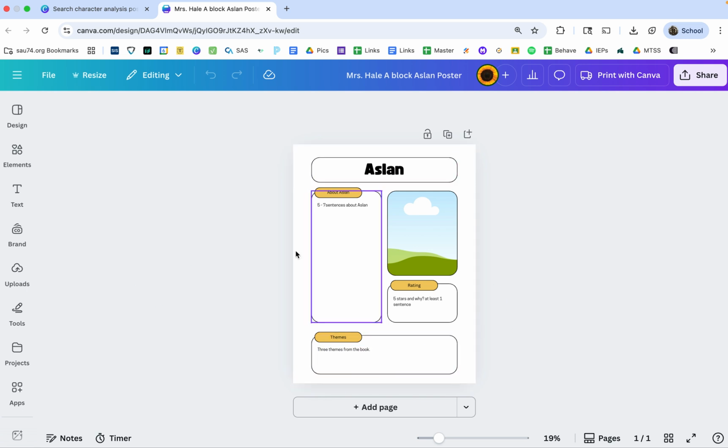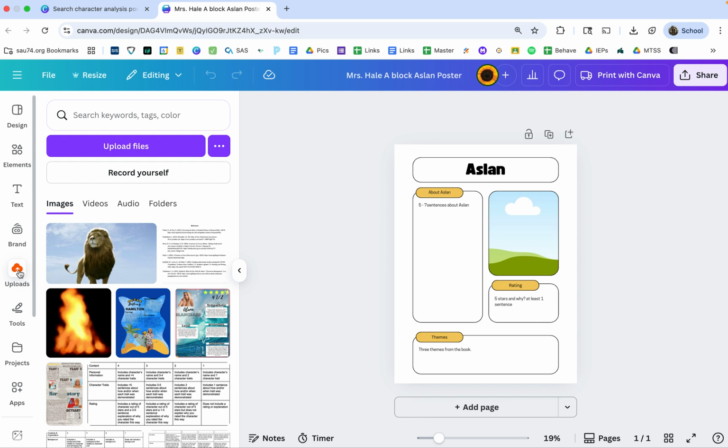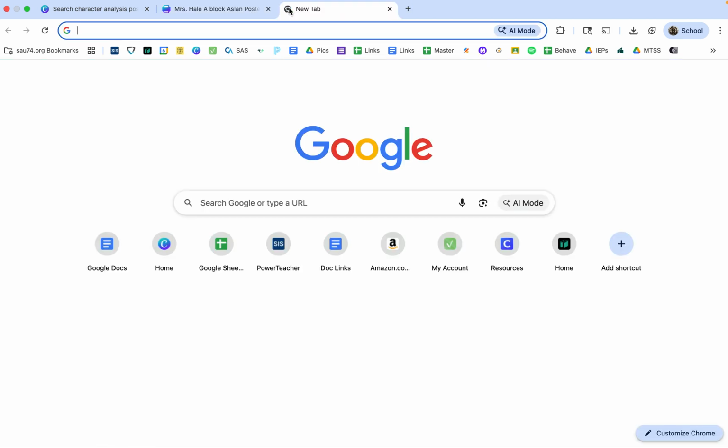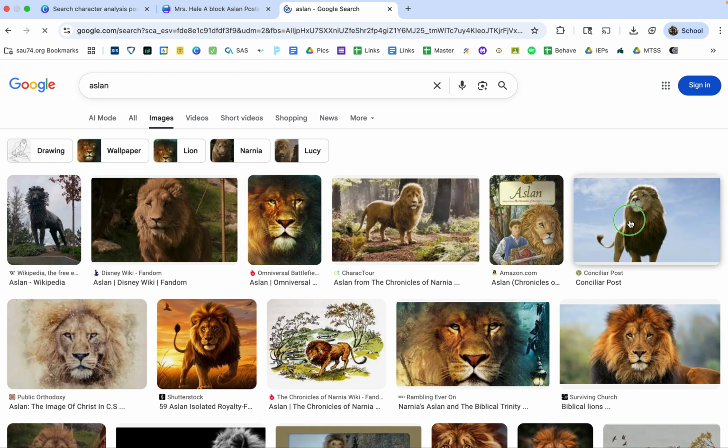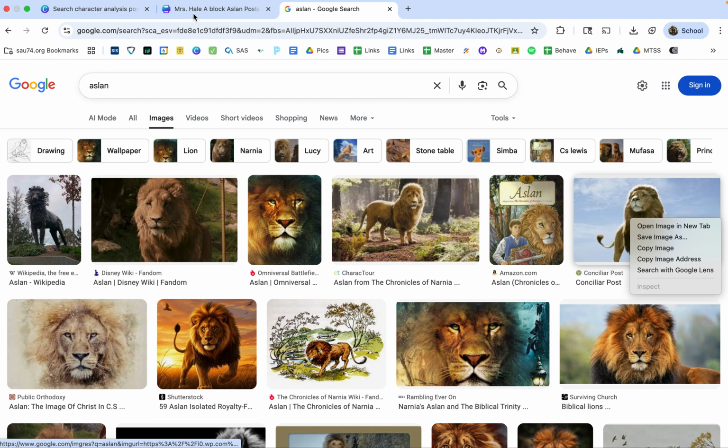So if you look, you'll notice how mine is really plain right now. That's kind of how I want it to start because I want to add the stuff to it that I want on it. First things first, I need a photo. To get a photo, you got to go to Uploads. I already have one because I downloaded one already, but if you don't, you're going to go to Google. You're going to type in your character's name. Find some images that you like, double click, and you're going to save image as, okay?